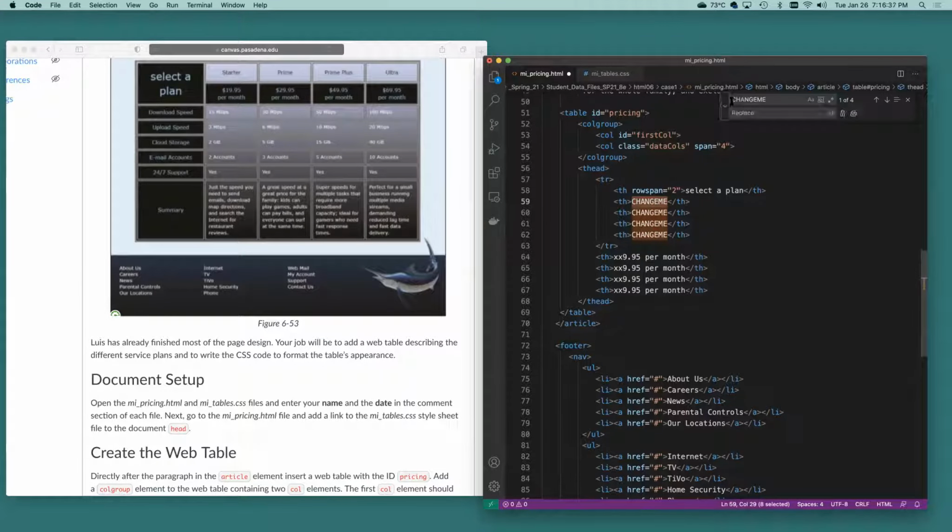Okay, so change me. The first plan is our starter. Okay, second one is prime. Third is prime plus. And fourth is the ultra plan. Okay, cool.